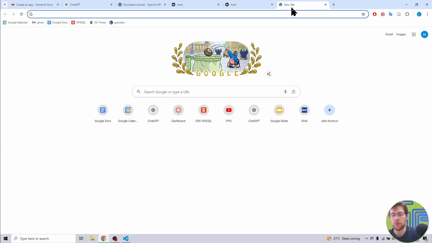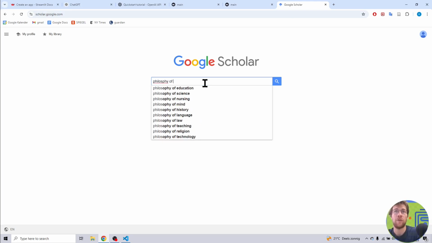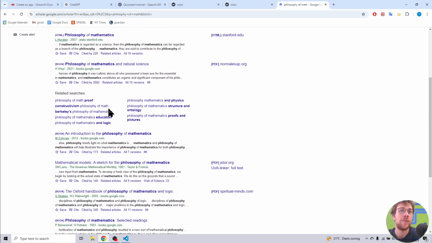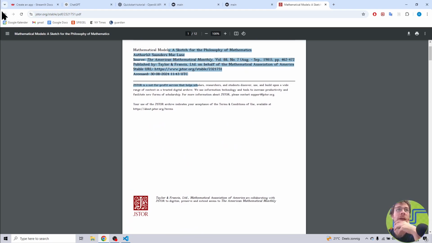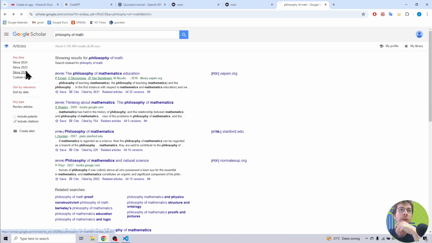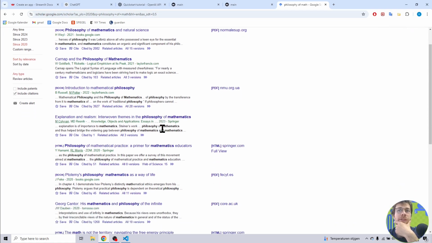Nice. Okay, it asks us to upload a PDF. That's really good. Let's get a really difficult PDF in here. Philosophy of math. We need a short PDF though. There we go, maybe this. Is this machine readable? It's a very old paper, so the PDF might be all messed up. I know this from experience. This seems like books.